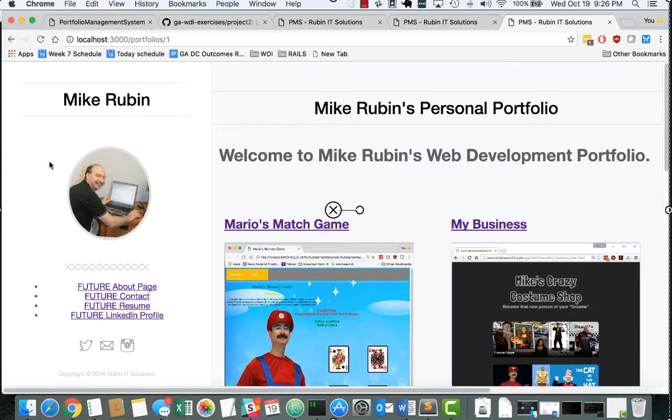On the left is the user section. Here you'll see the name of the person, the name of the user, an avatar, a picture of the person, and below some future links that may be associated with that user: an about page, a contact page, a link to the resume, LinkedIn, Twitter, Instagram, or email. On the right side is the project section.